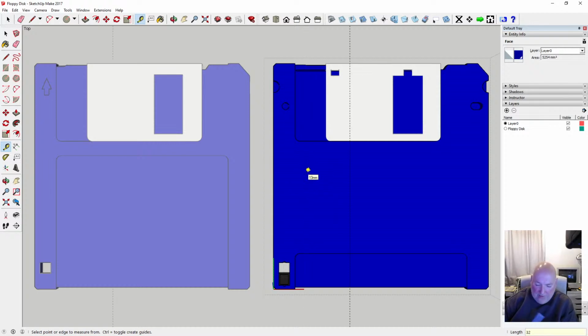$32mm, and it's going to be obviously 32mm from there. Yeah. So 32mm from this side. And is it 32mm from all sides? No, it isn't. Oh, yeah, it is actually. 32mm from the bottom.